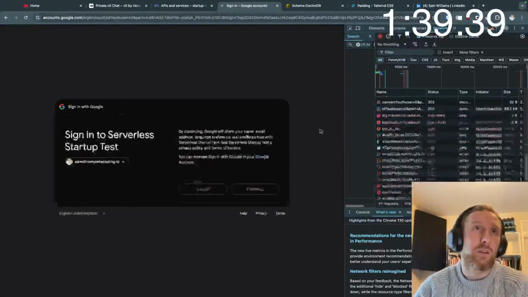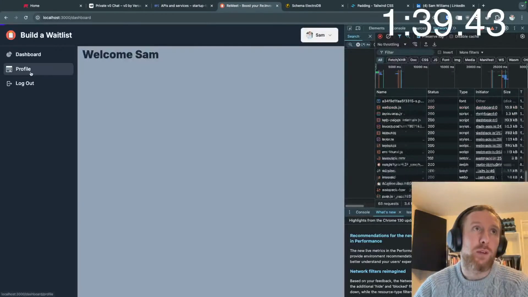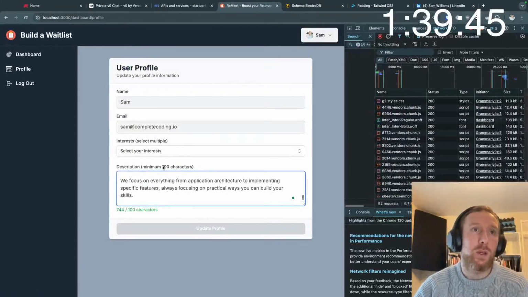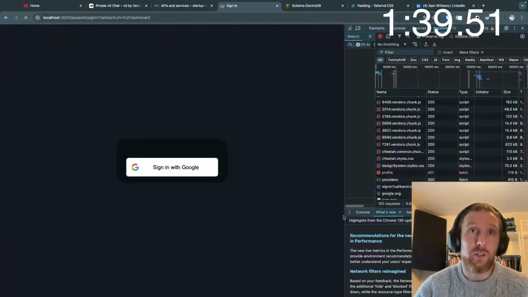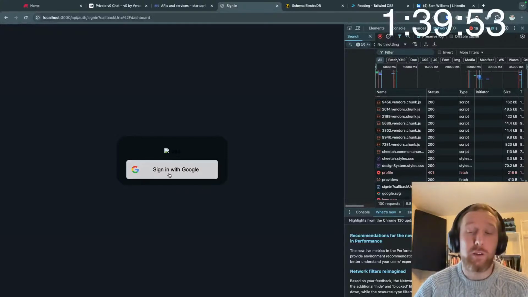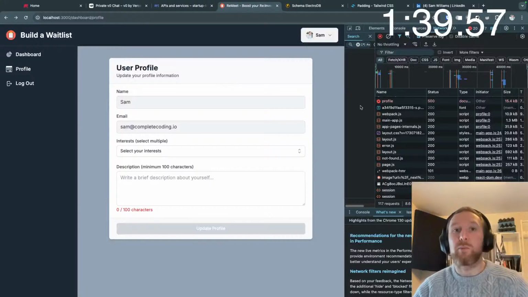So log in, continue, profile, paste, select some interests. So if this errors again, we know that there's an error in our authentication logic. Yes, so it has automatically redirected us to the login, which means there's something going wrong in our Lambda.